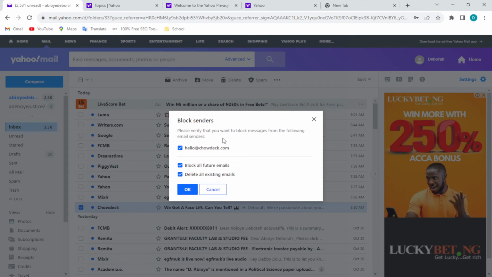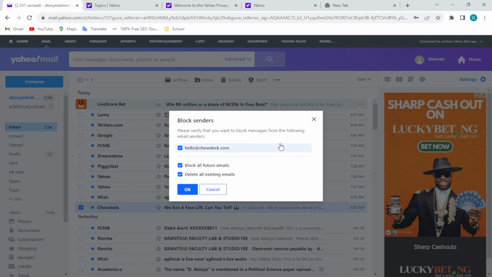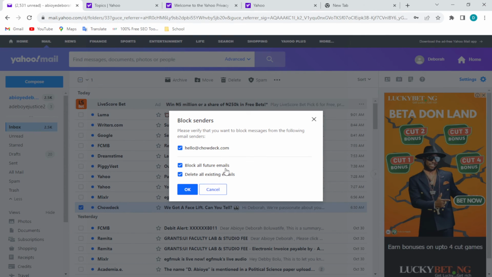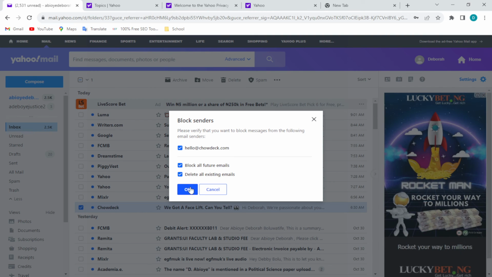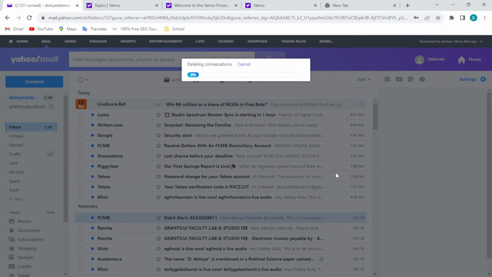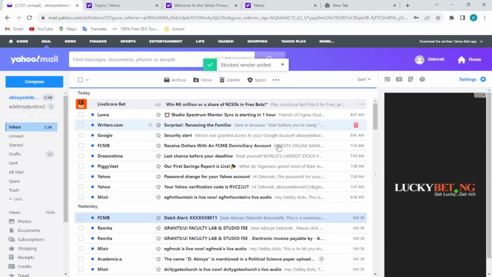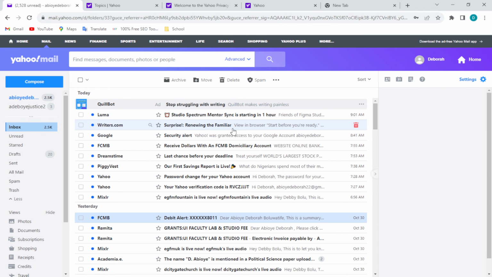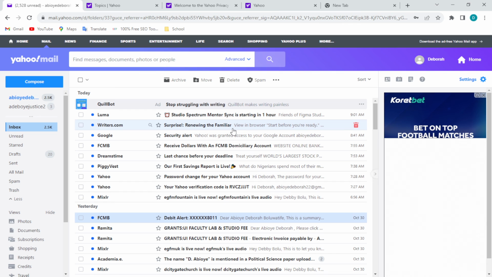Once you click on it, a box pops up saying please verify that you want to block messages from the following email senders. If you're sure, just go ahead and click on OK. Once you click on OK, the sender will be blocked. So this is how you can see the conversation has been deleted and the sender has been blocked. This is how you can block a sender on Yahoo Mail.